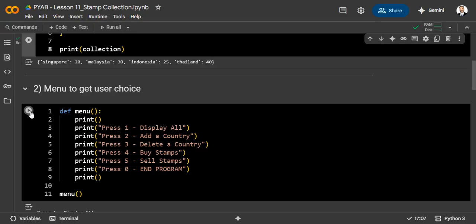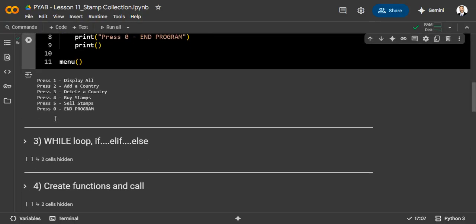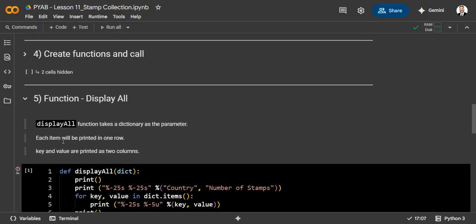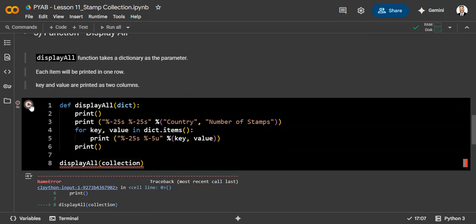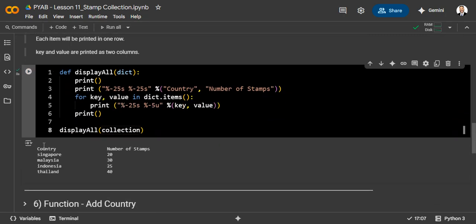Maybe the menu I don't need, but anyway I run one more time. And then I go to the function call, run one more time. Yes, collection works. I got 4 countries, right? Nicely arranged. So they are working. So if you thought of putting positive here, you can do that. Currently we leave it -5u to make it left align. So if you want to make it positive, you can make +5u.